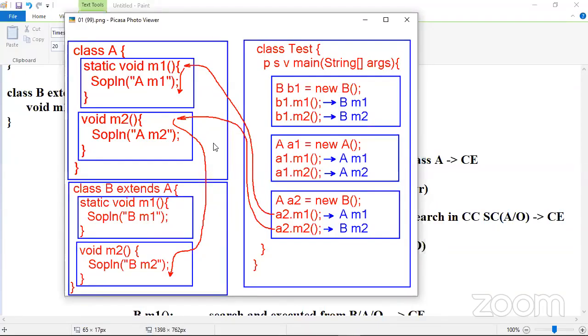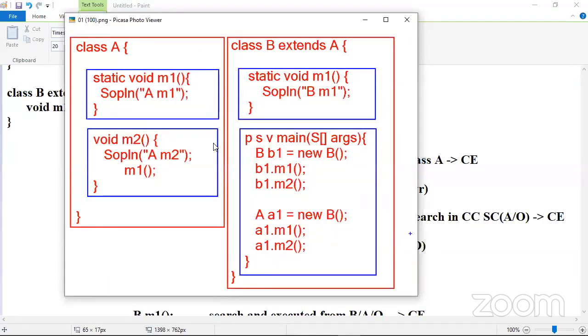Tell me, what is the output of this program? This is my wonderful favorite program. It is a multi-threading chapter basic program, related to the multi-threading and servlets chapters. Come on, think. What is the output you write? B1.M1, what is the output? B1.M2, what is the output?